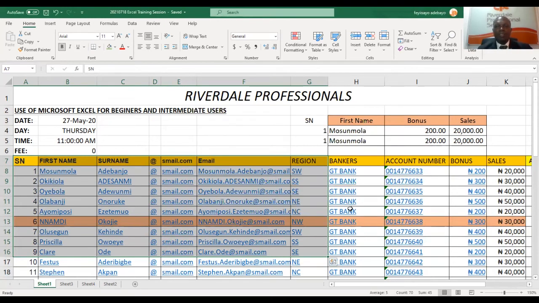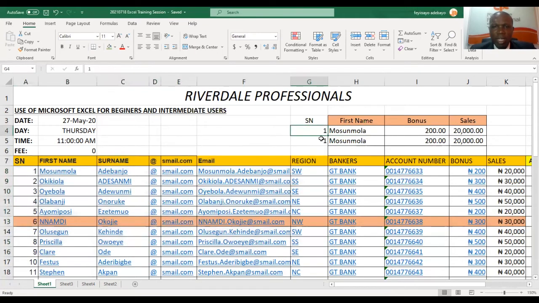Now, look at this. If we continue to put this information manually, we might experience an error along the line. So, for instance, a situation where someone wants to key in 10 and it then keys in 100. You see, it will show error because there's no serial number 100 in this range.